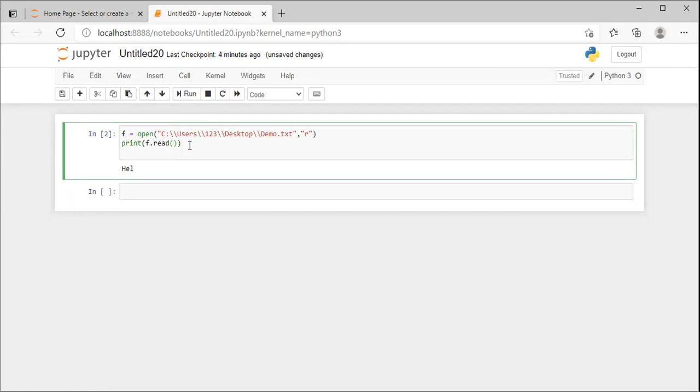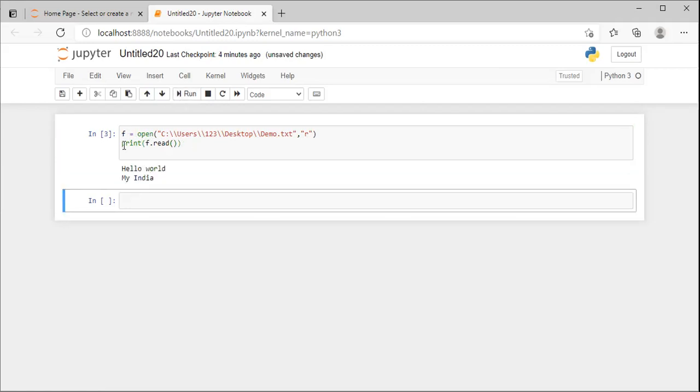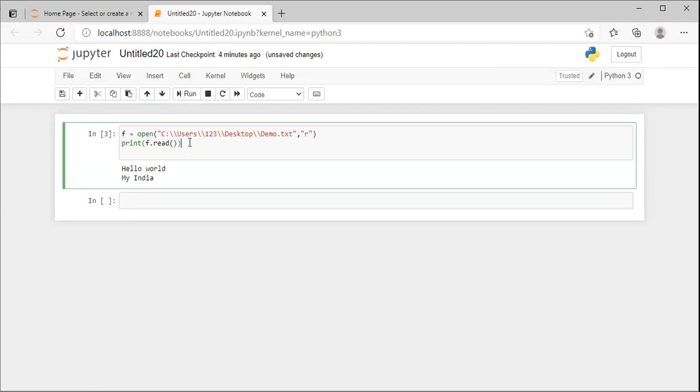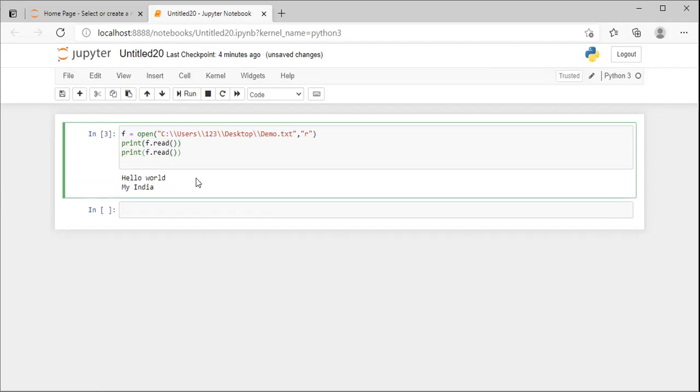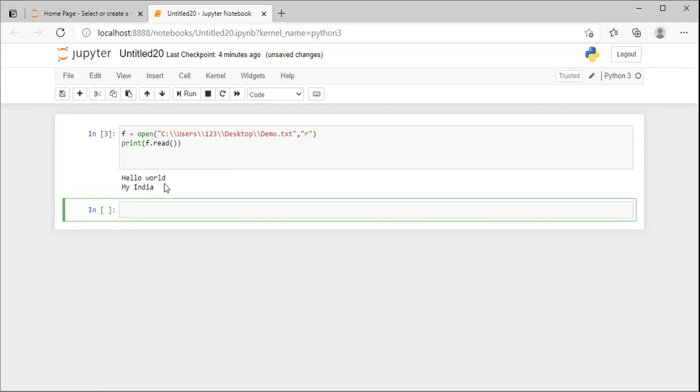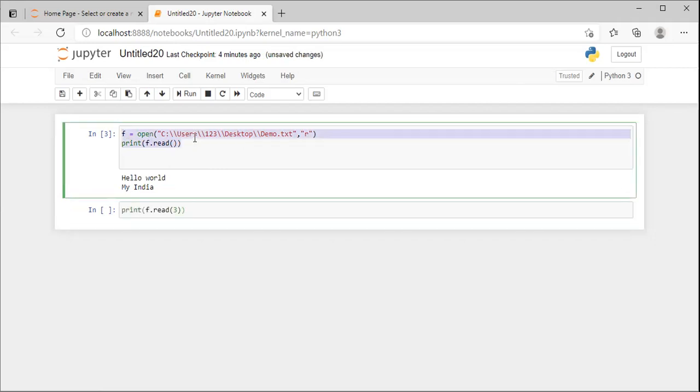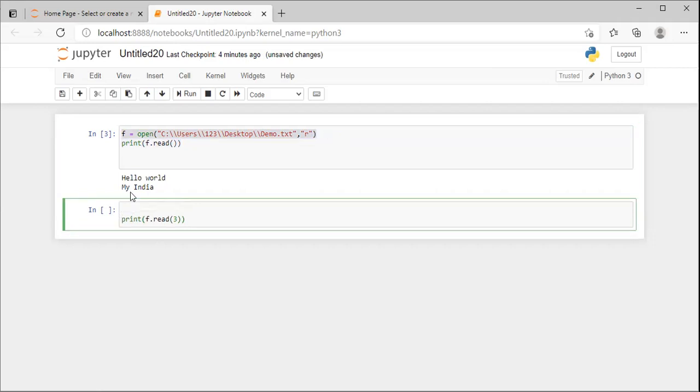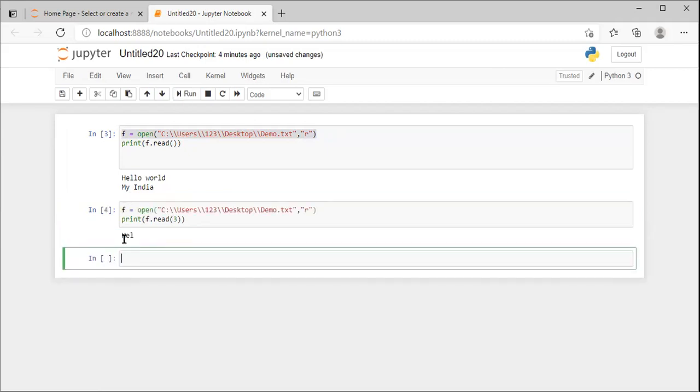Let me make it separate: I copy and paste it over here, make it read, and put this value. Now I run this one. As we have seen here, HEL, it takes the first three characters using read.